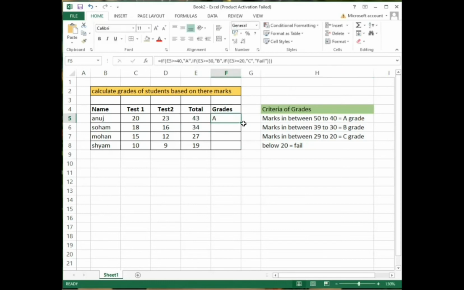Then click on enter and just drag it down. So all that formula will get copied to remaining cell and you will get your result. Okay, so you can see the grades scored by the first child. So he has scored A grade as his marks, total marks are 43, which fall in the range of 50 to 40. Then second child scored 34 marks, which fall in the range of 39 to 30. That's why he got B grade.